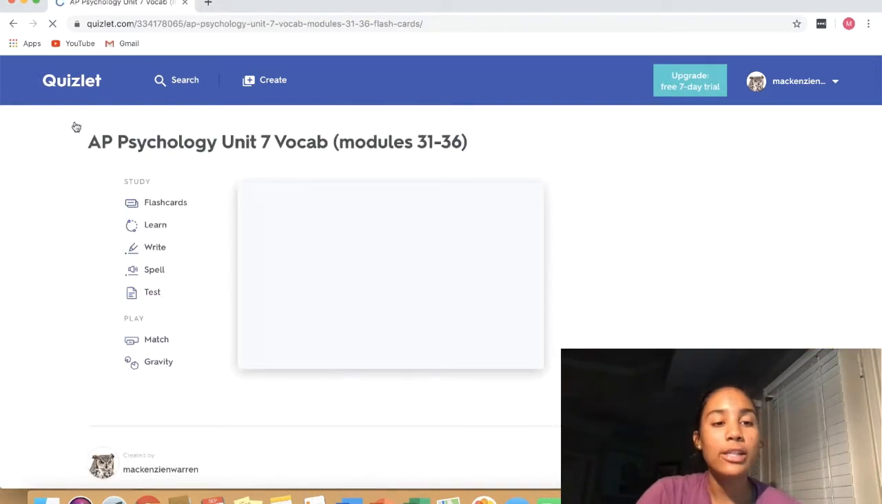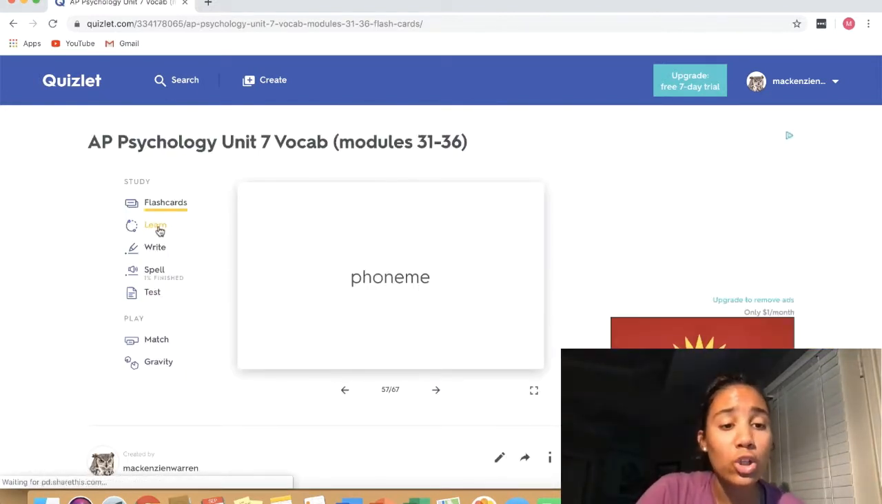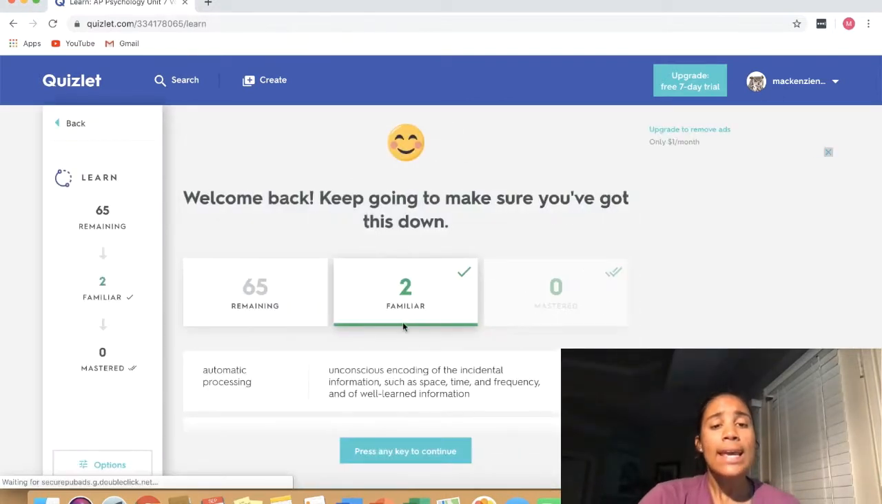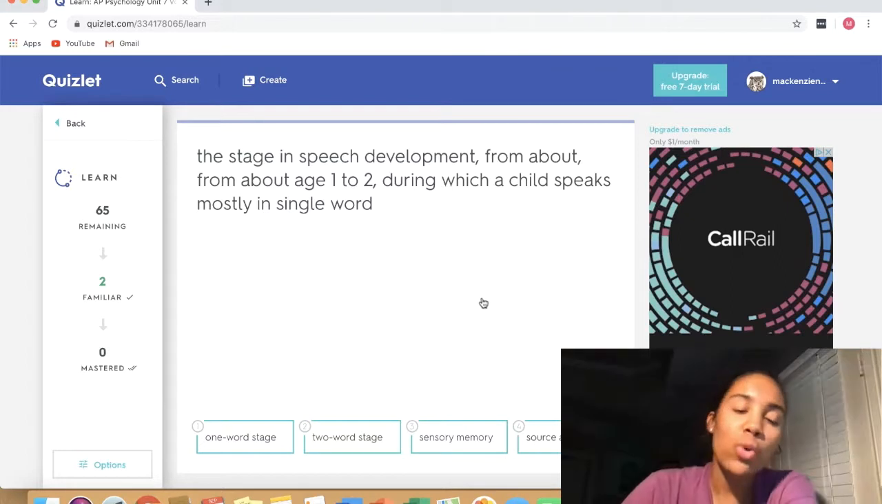If we click this back arrow, we're going to click on this next one, which is the Learn option. I'm going to click on press any key to continue so that we can familiarize ourselves with how the Learn option of Quizlet works.